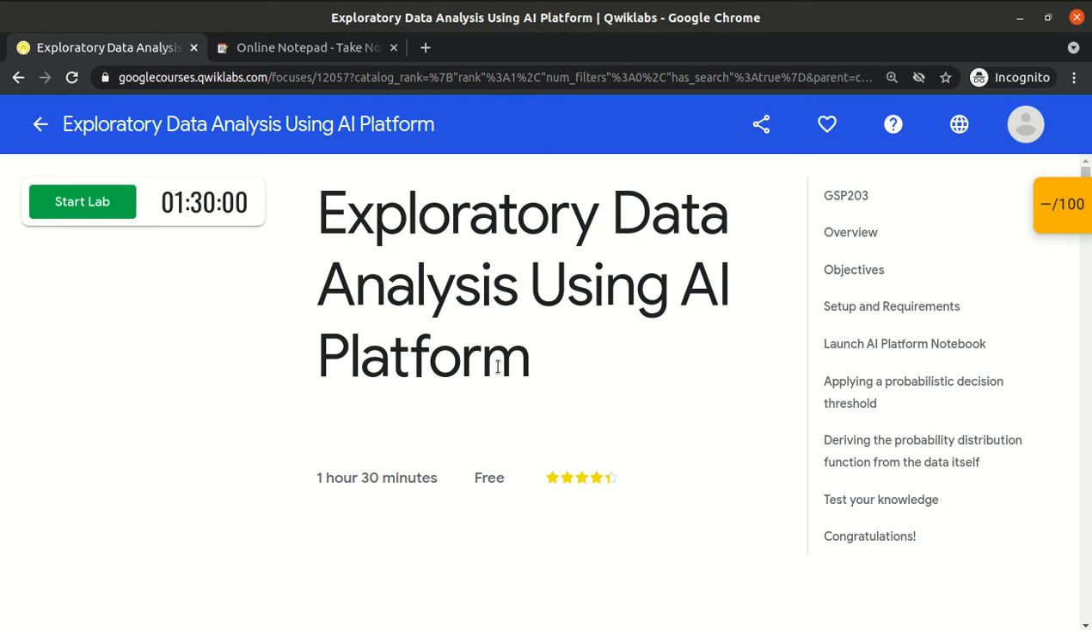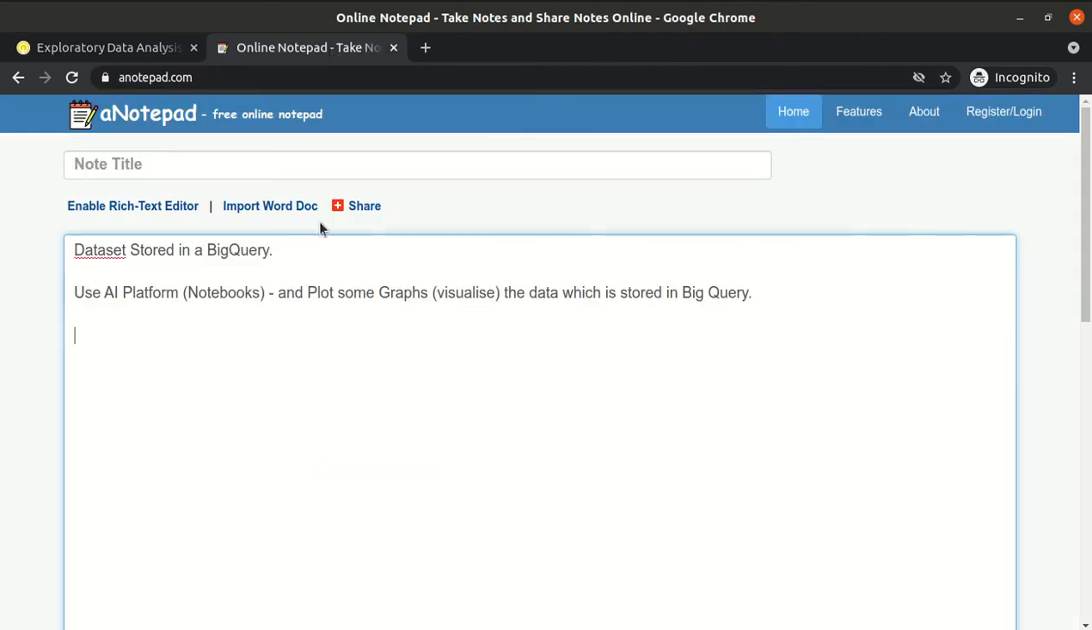Okay, so basically this lab is about performing EDA using the AI platform. We need to perform exploratory data analysis using the AI platform, and we have to perform various tasks.